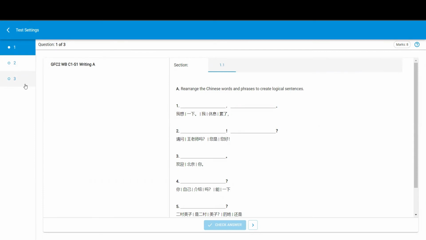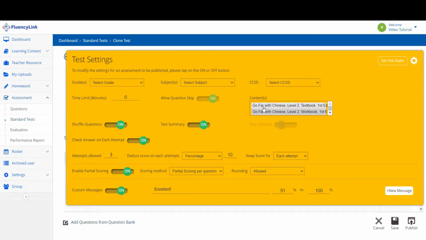You can choose to associate your test with particular content. You can use this as a filter setting when searching for tests. Shuffle questions will display your questions in a random order. If this is off, questions will appear in the order that you add them to the test.